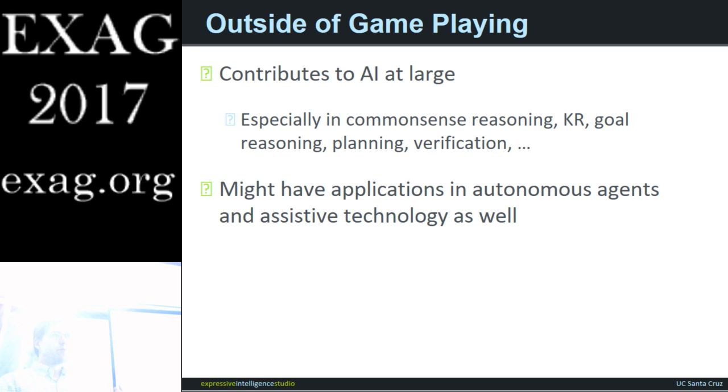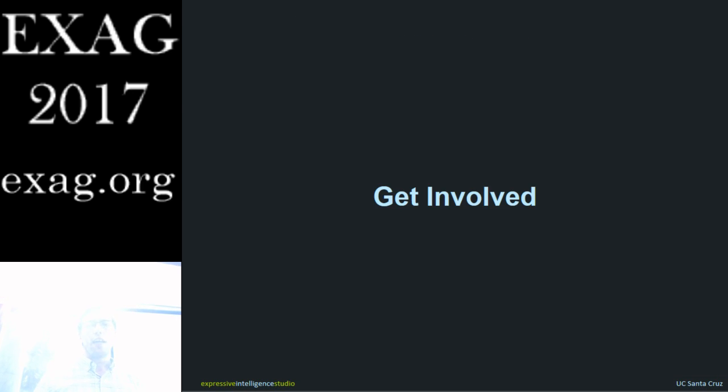And this also could contribute to AI at large, right? Common sense reasoning, all the areas we mentioned already: knowledge representation, goal reasoning, planning, verification. And it could be useful for assistive technology or for autonomous agents too, for all the same reasons it's useful for game playing.